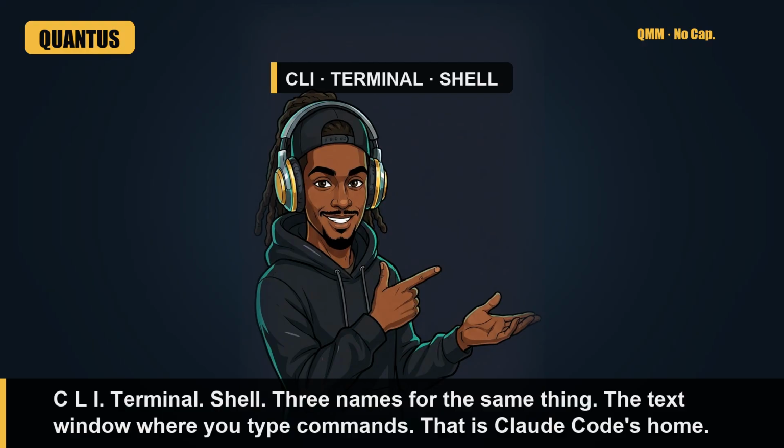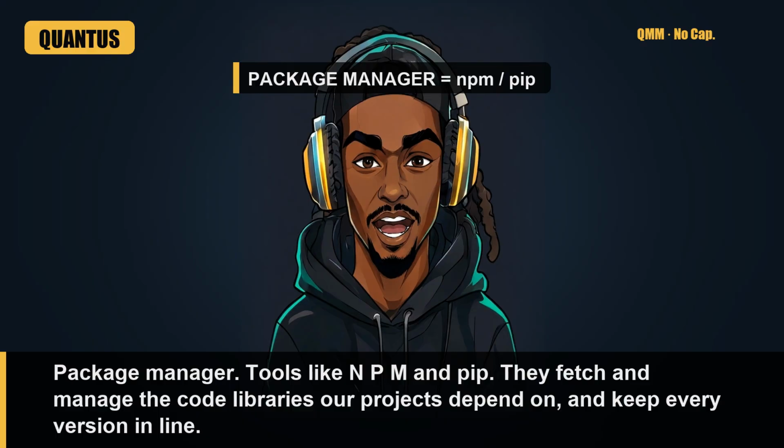CLI, terminal, shell, 3 names for the same thing. The text window where you type commands, that is Claude Code's home. Package manager, tools like npm and pip. They fetch and manage the code libraries our projects depend on and keep every version in line.